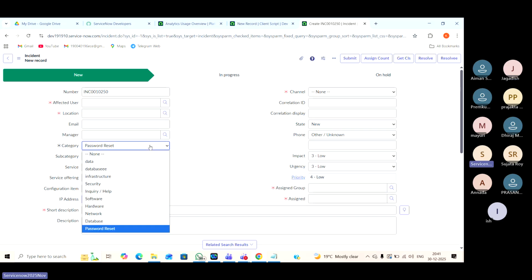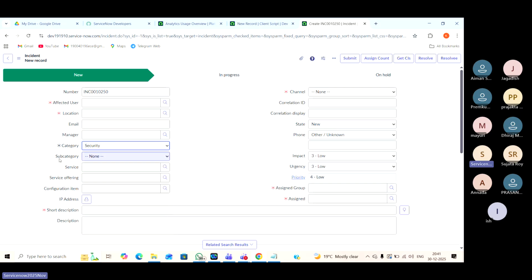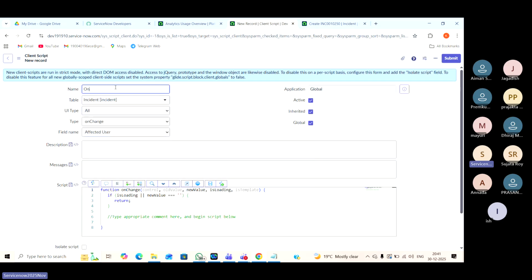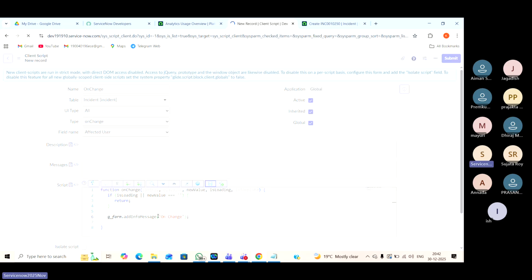Consider I want to make the subcategory field mandatory. First, let me just show you how it executes. For now, let me give the name as onChange. I have explained gForm.addInfoMessage. Let me show you. Now, onChange, this is the message that I want to display.